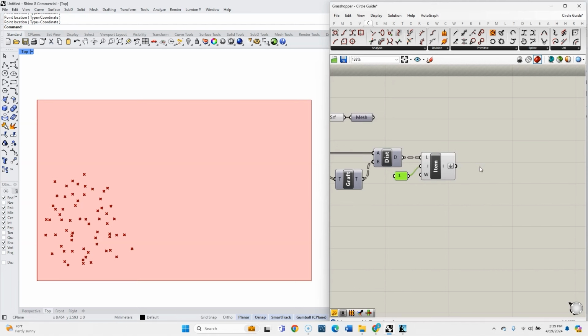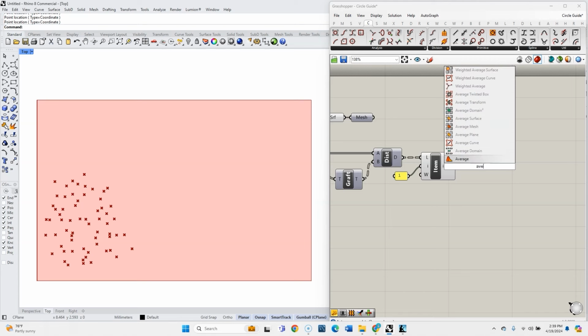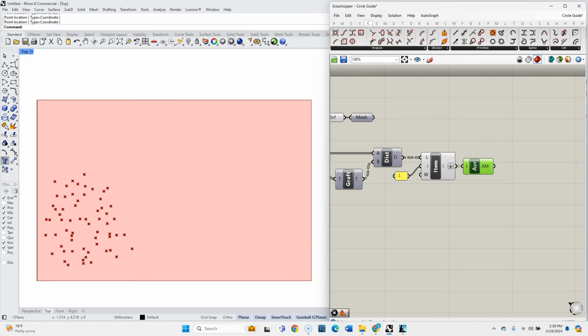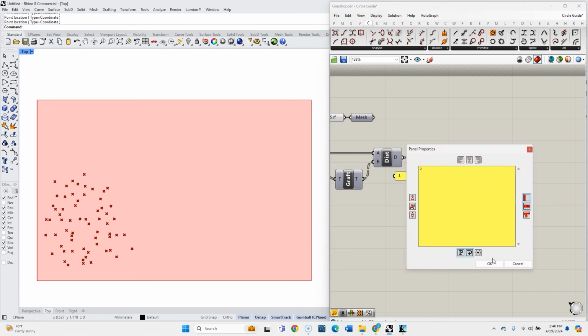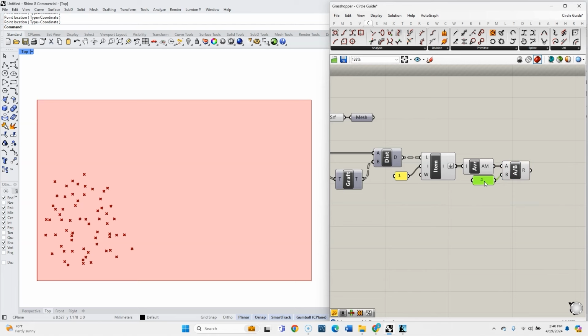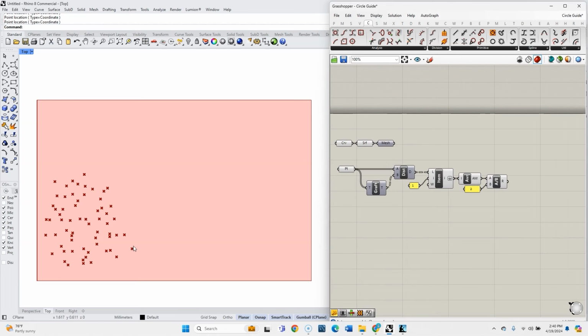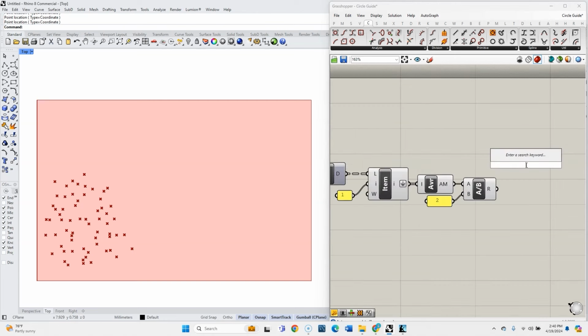I'm going to flatten this list and get an average. So now we have the average between each point and its nearest neighbor. And we want to divide that by 2. So I'm going to get a division component and then double-click, enter to get a panel. And let's just type 2 in this panel. So if we divide everything by 2, then we can imagine if we have circles there. Actually, let's do that. So let's get a circle component.